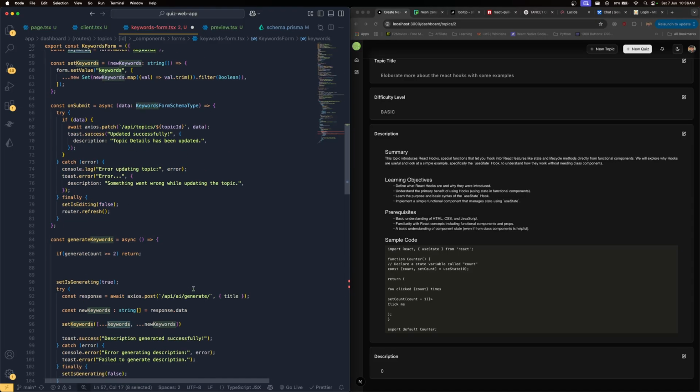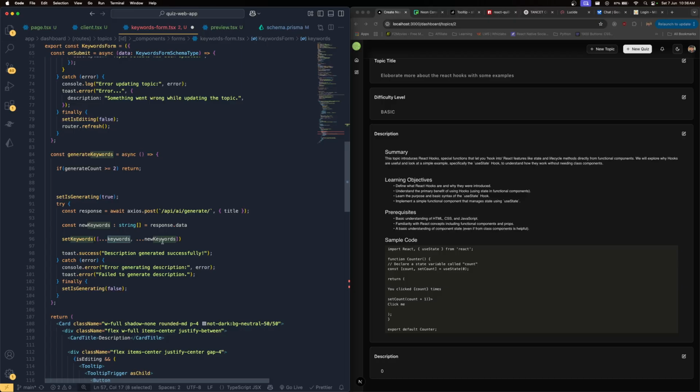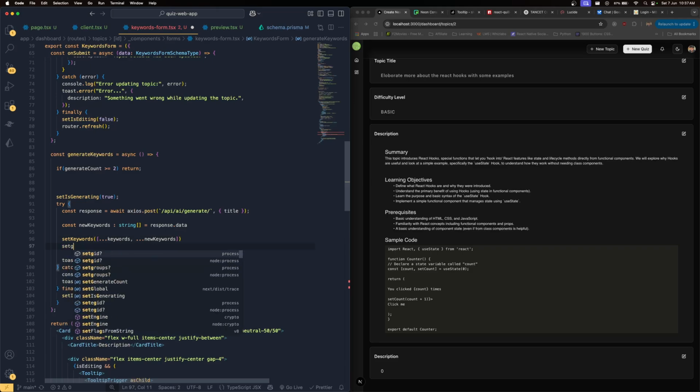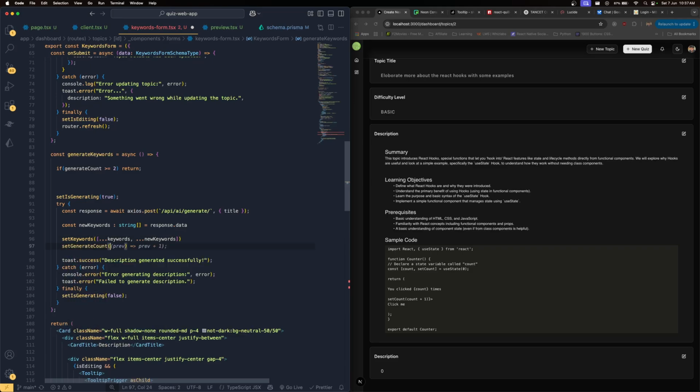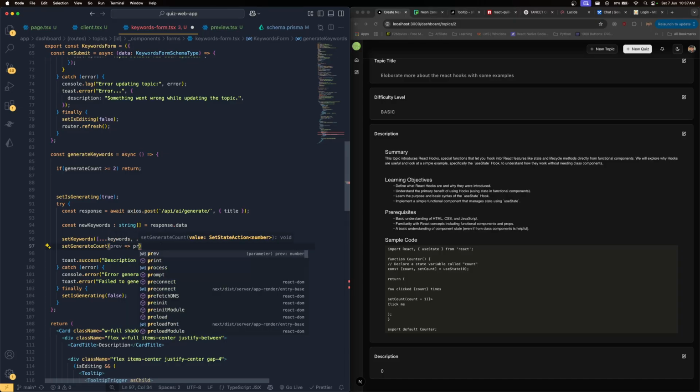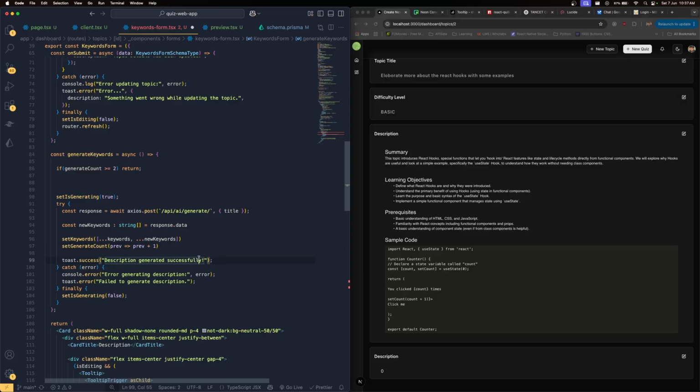So whatever the form keywords, it's already there. We need to supply that along with the new keywords, right? Then once this is done, I need to update the count. So set generate count. I need to extract the previous count, then previous plus 1, right? This is going to update the count. Once it is done, I'm just going to say keywords generated successfully and added, something like that, right?